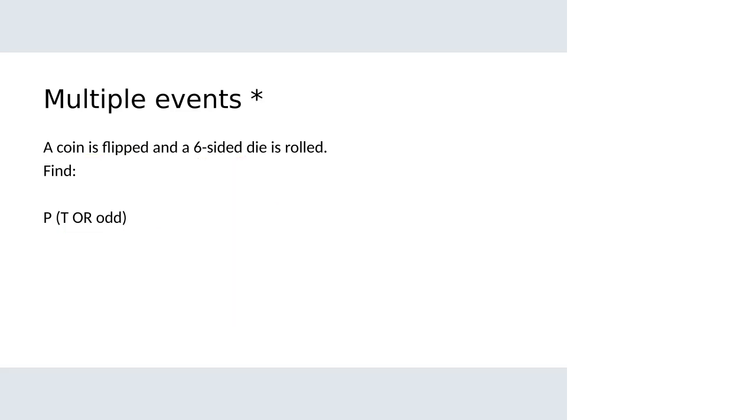Awesome. Here goes. A coin is flipped and a 6-sided die is rolled. Find the probability of getting tails or an odd number. I'll make a poll for this and let you try.